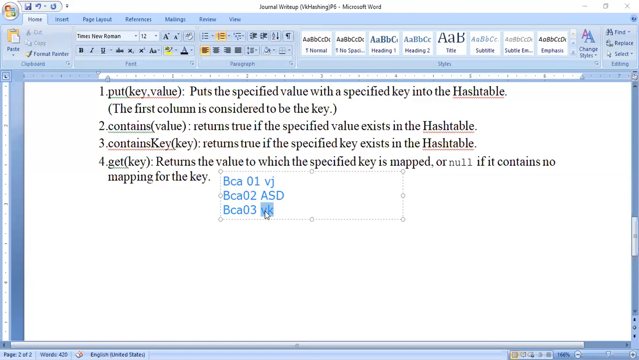Are you getting it? The moment I give the first value, I will get the related second value. Clear? So if I pass some number like BCA04, which doesn't have any associated value, that key doesn't exist, so it will return a null value. Clear? So this is how a hash table works. Now based on this, let us understand our journal program.